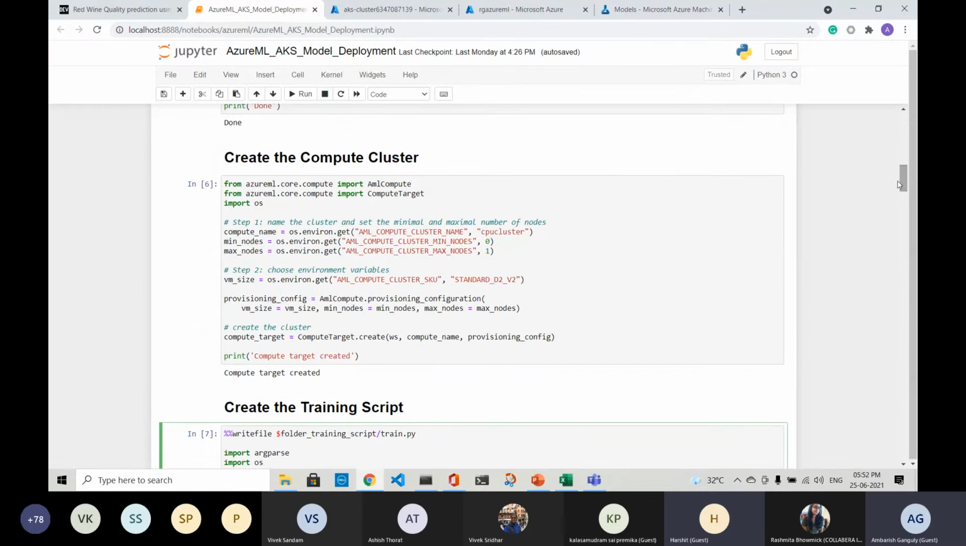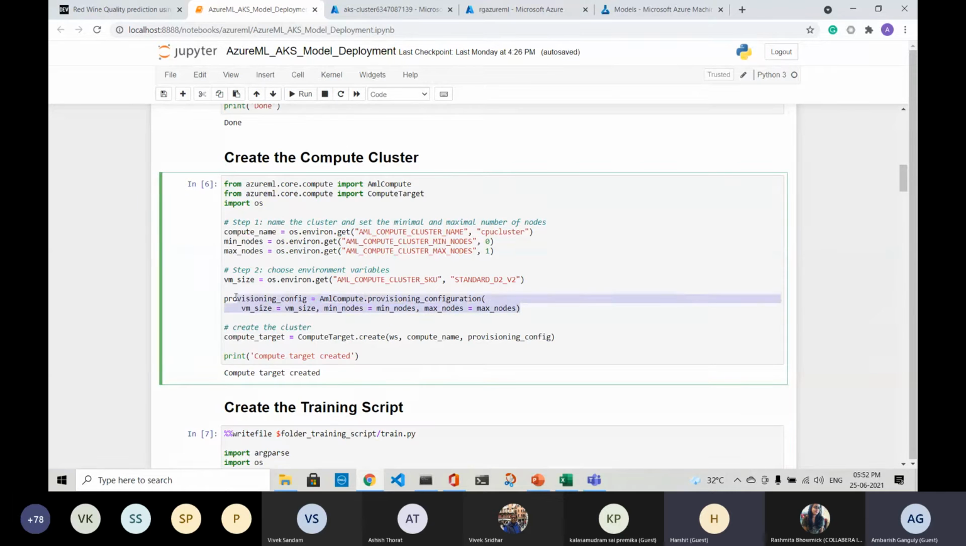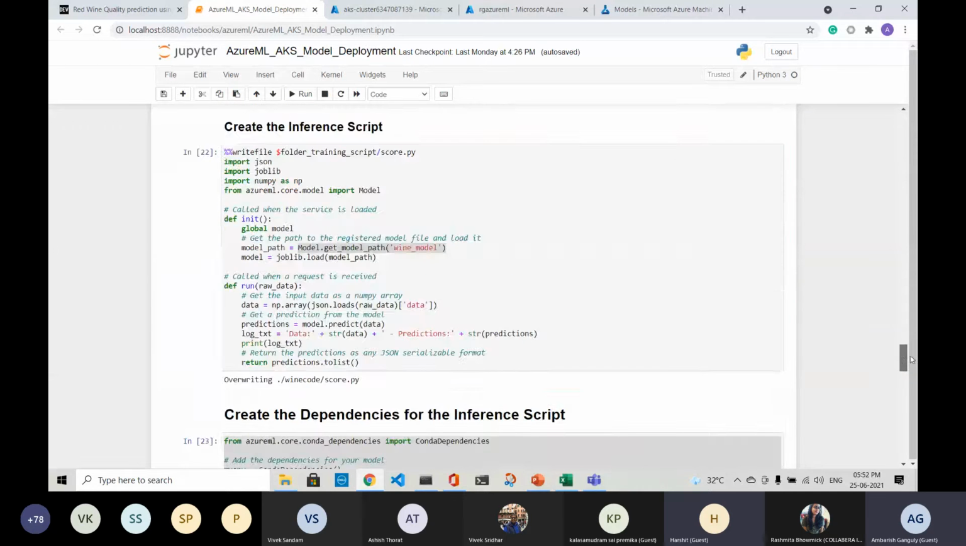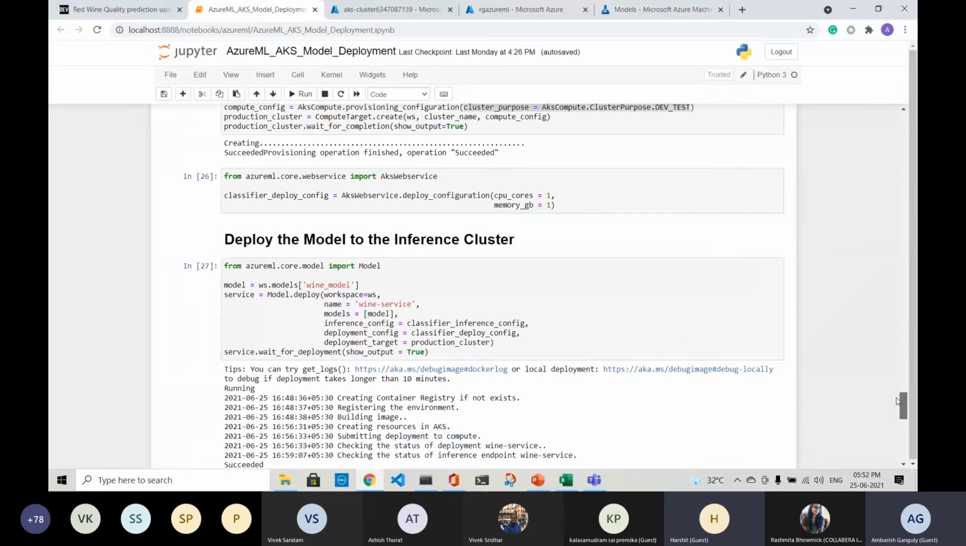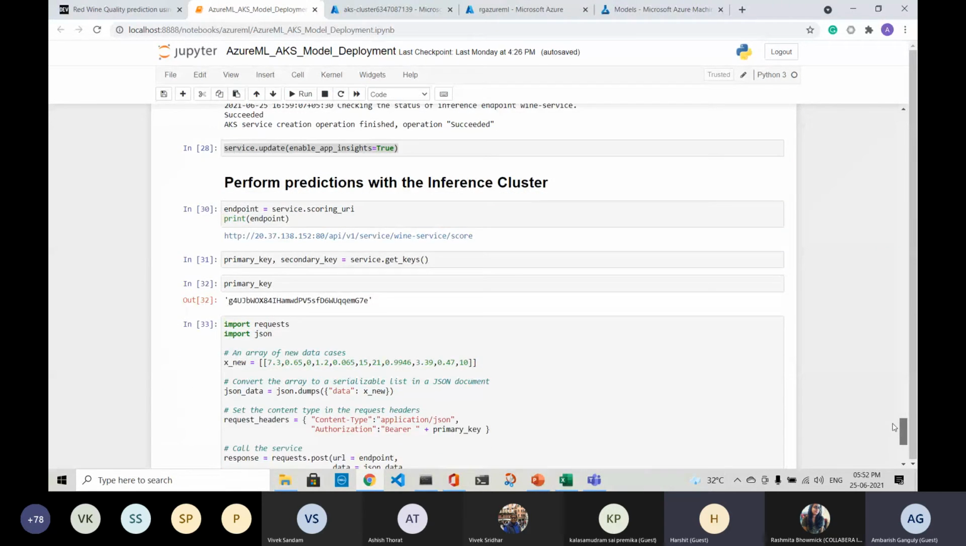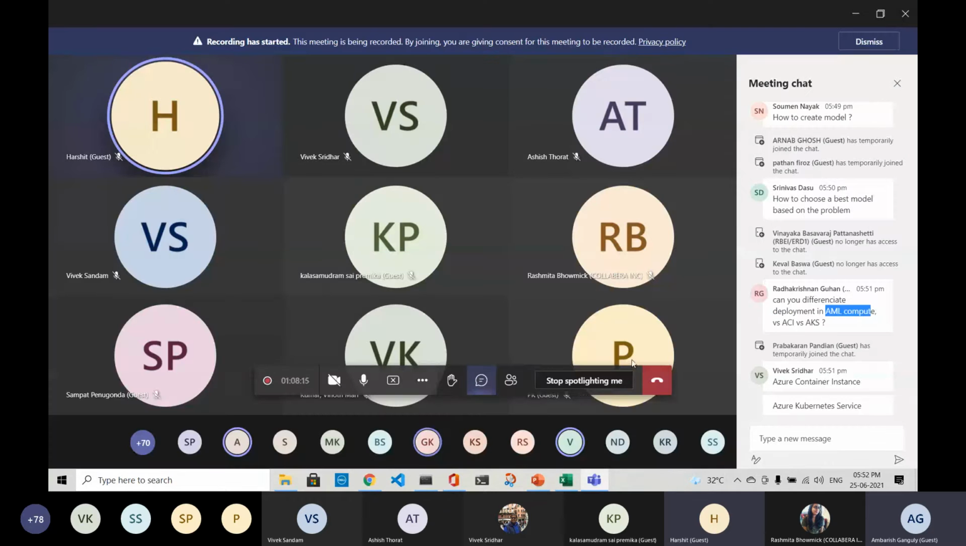AML compute here, with which I'm creating a virtual machine. For the inferencing, I think you can do it with ACI also. I've chosen AKS as the preferred option. Microsoft Learn has Azure Container Instances and Azure Kubernetes Service. Yes, that's correct.